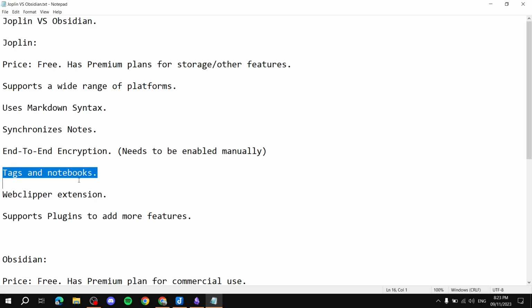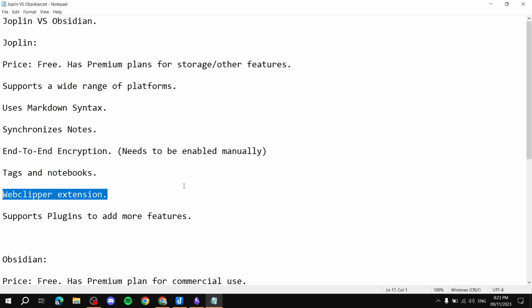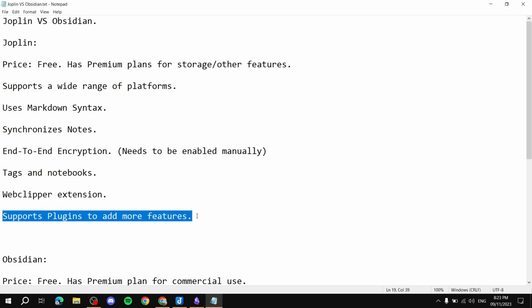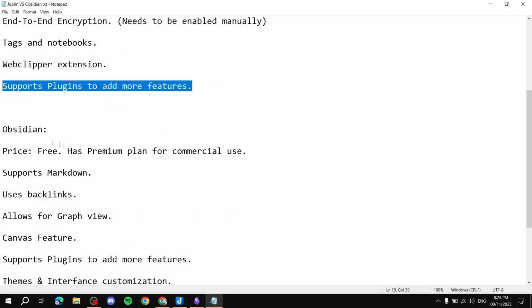Now, Joplin allows for tags and notebooks. This way you can filter and have your notes in a more organized environment. It uses a web clipper extension to get things from the web and insert them into your notes. It supports plugins to add more features. Obviously, these are not the only functions Joplin has, but these are some of the key features that it has, so keep that in mind.